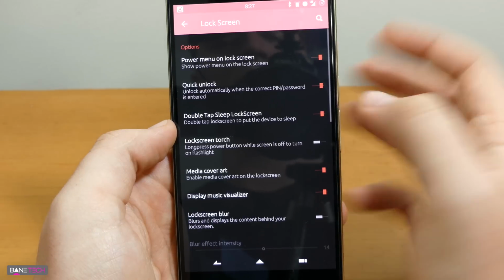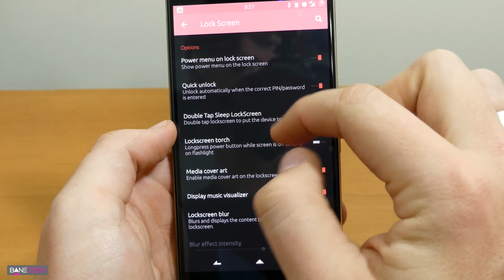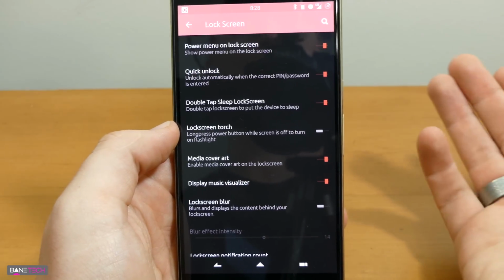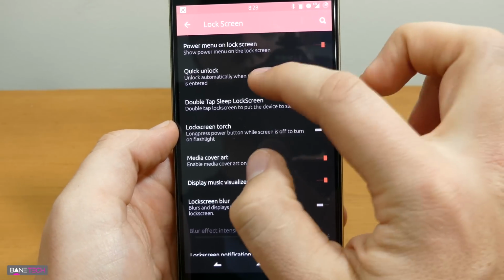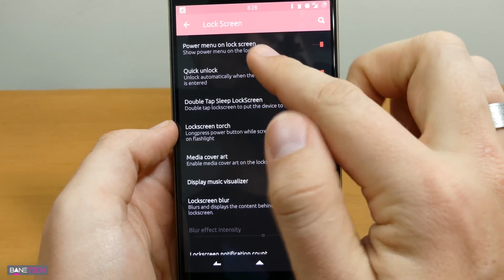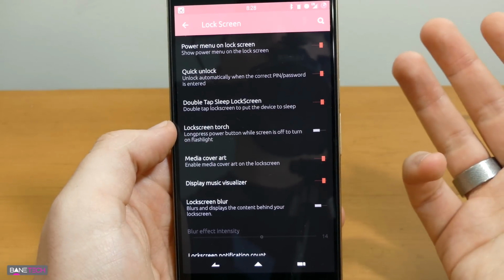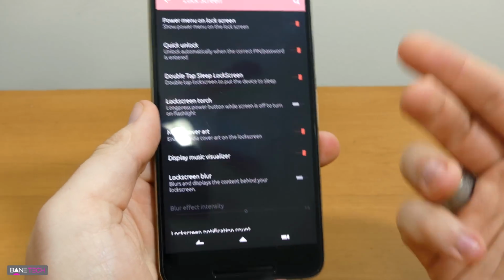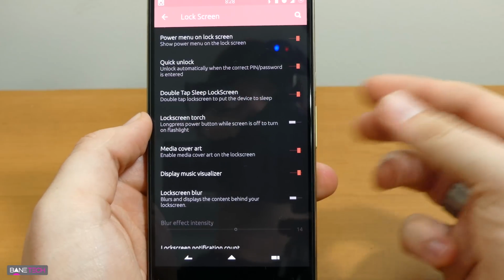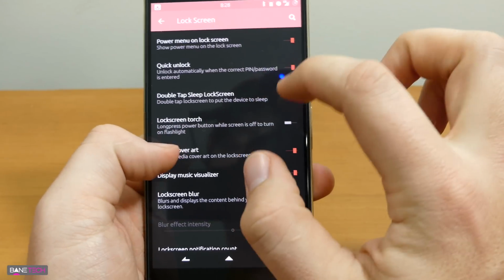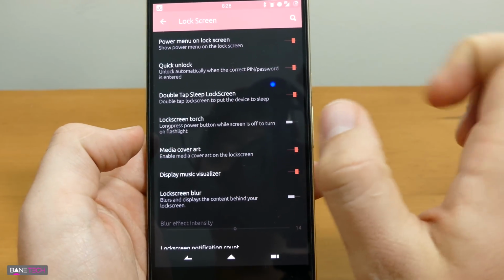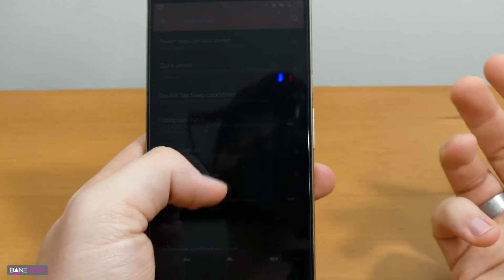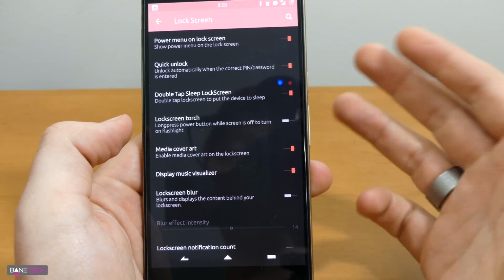The lock screen has some pretty cool options as well. You got power menu on the lock screen. I like that because at times I just want to get to the power menu without having to actually unlock the phone. Quick unlock, I love that feature. Because when you first reboot the device and then you go to even use your fingerprint sensor, you can use it, but you're still going to have to put your PIN or pattern in. Comparing to stock Android, you could put your PIN in, and then you still have to press enter. With this, you don't have to do that. Once you put in the correct PIN, it just unlocks the phone. You don't have to hit enter. I like that feature a lot.